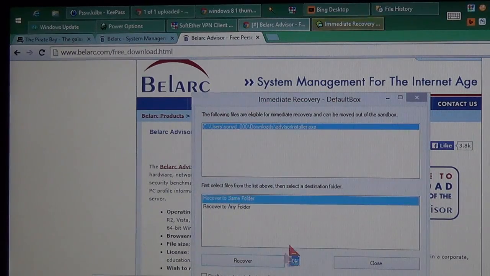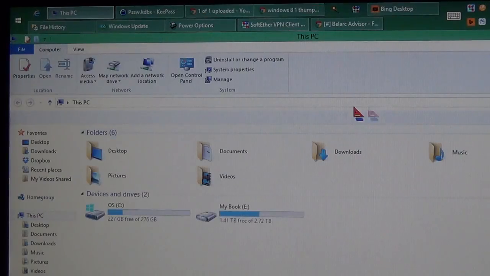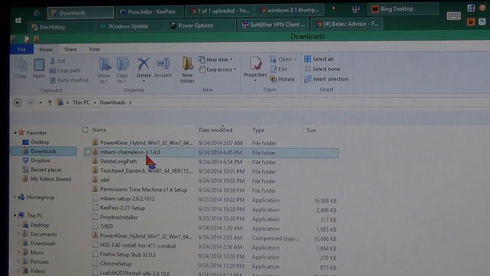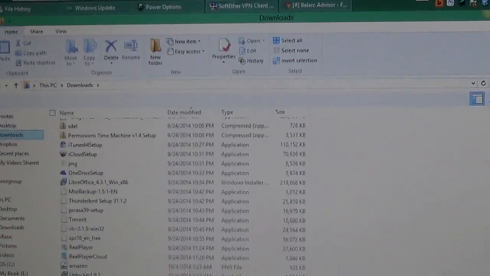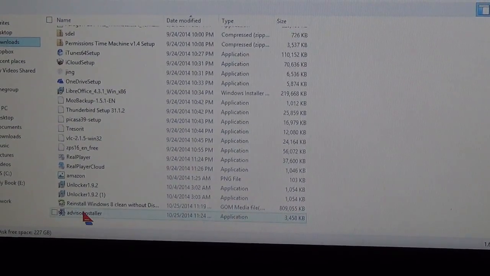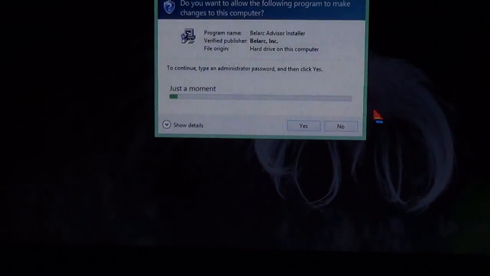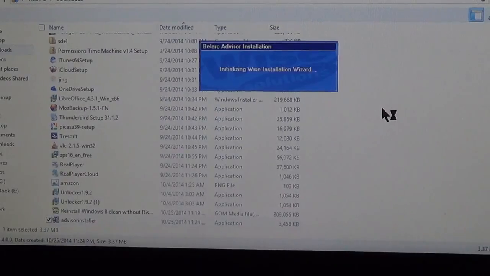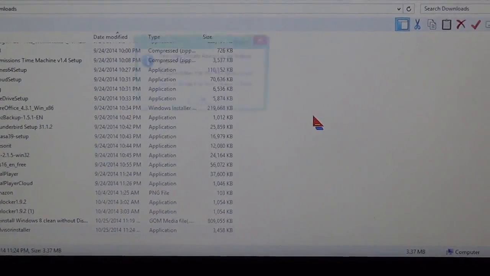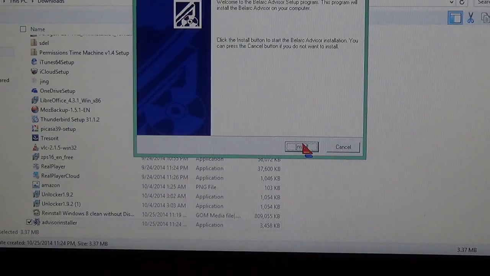I'm going to, let's see, open the downloads folder. Okay, here is the Advisor Installer. Install it and run it. It doesn't take a whole lot of time to run. Okay, click OK, I agree. Then install.